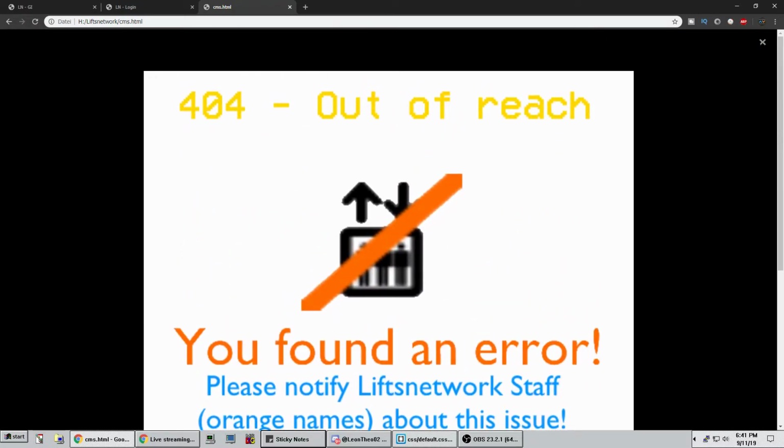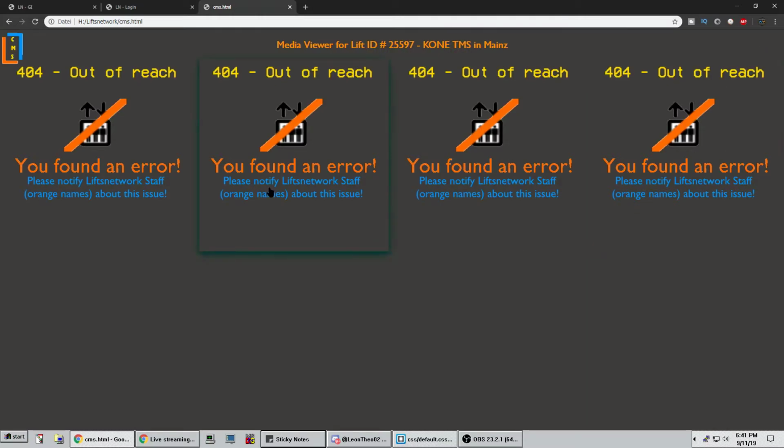and you can basically have a bigger view of it, and it will also show you the title of it and the lift ID.